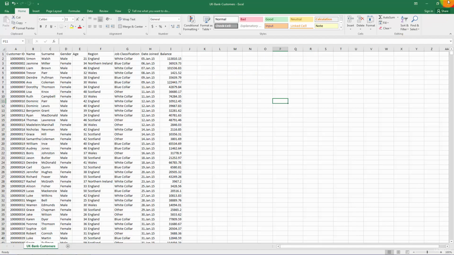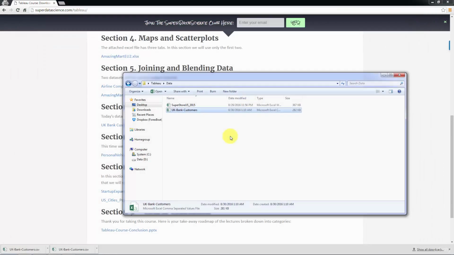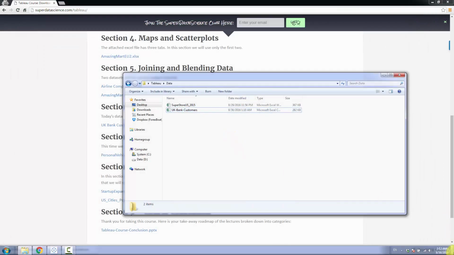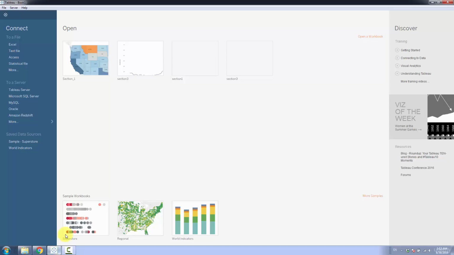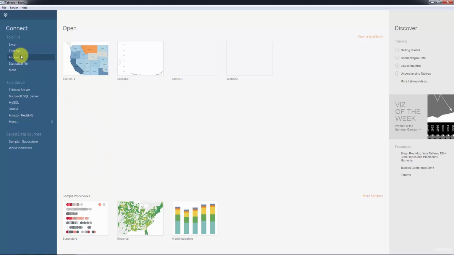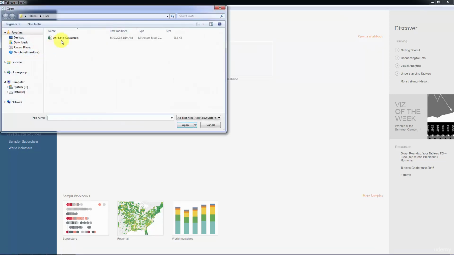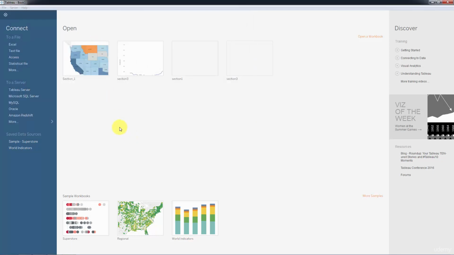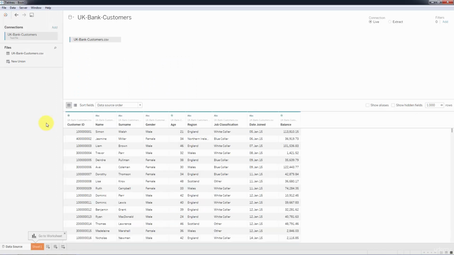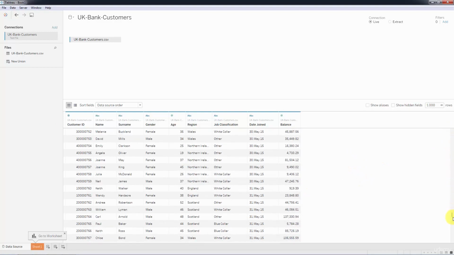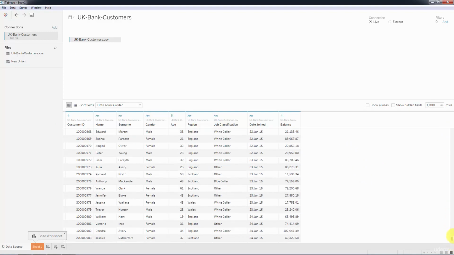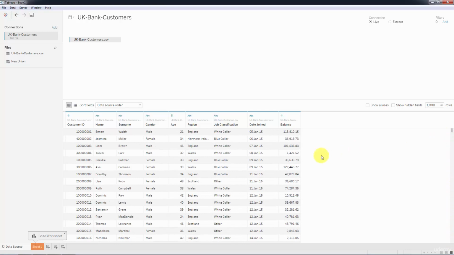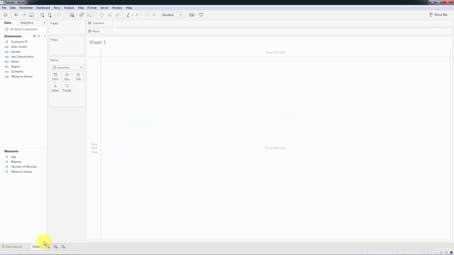Let's close this file. We don't want to save changes, and we will go ahead and connect Tableau to this file. This is no longer an Excel file, it's a text file because CSV files are deemed text files. We're going to open up UK bank customers. And there we go. So there's our file at the bottom. If we scroll down, we'll see, just to check that everything is okay and the total number of rows is correct. That's good. And now we can proceed to creating our visualizations that we will require for our analysis.